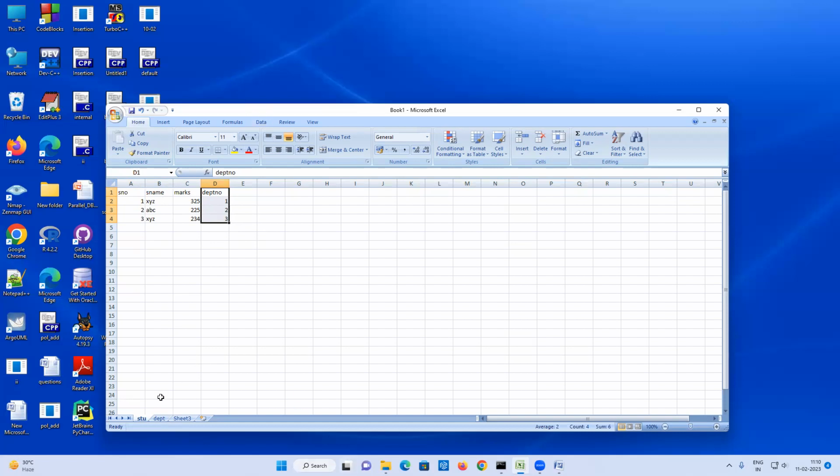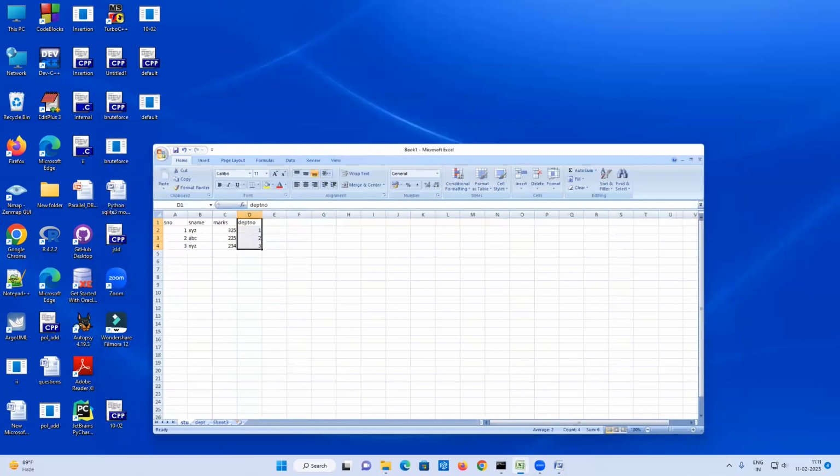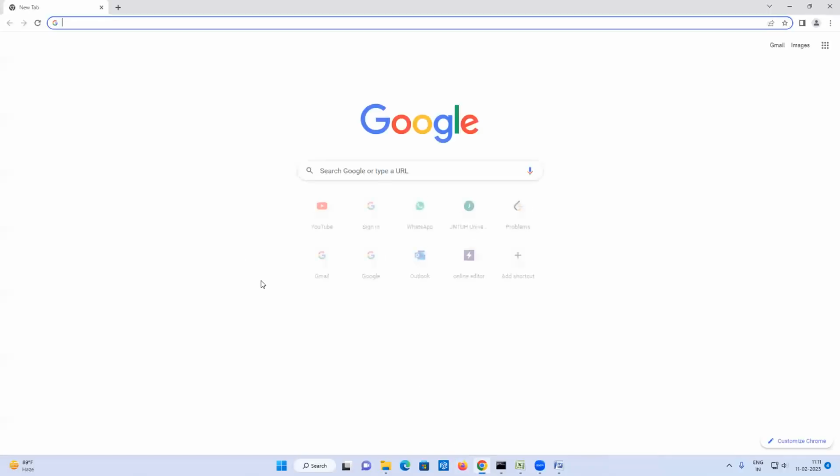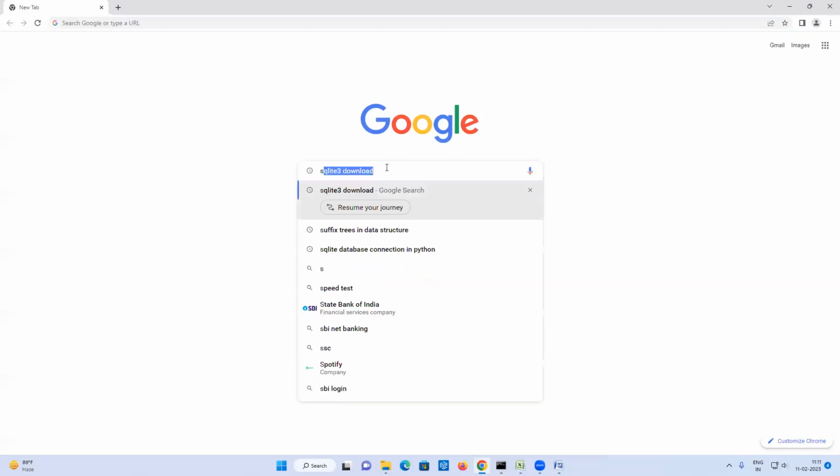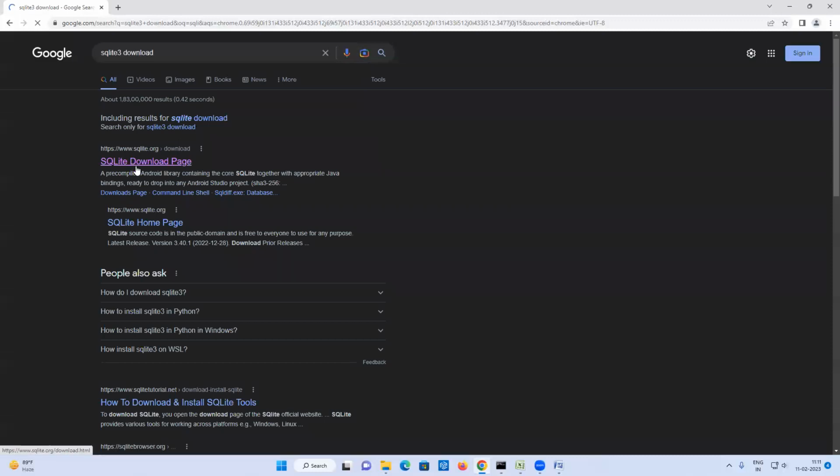Right? Hope you understood the basic things about databases. So this is all about the database. You have different types of databases like SQLite database, MySQL database, Oracle database. Let us see how to download the SQLite database. So in Google, type SQLite 3 download and click on the first link you obtain.